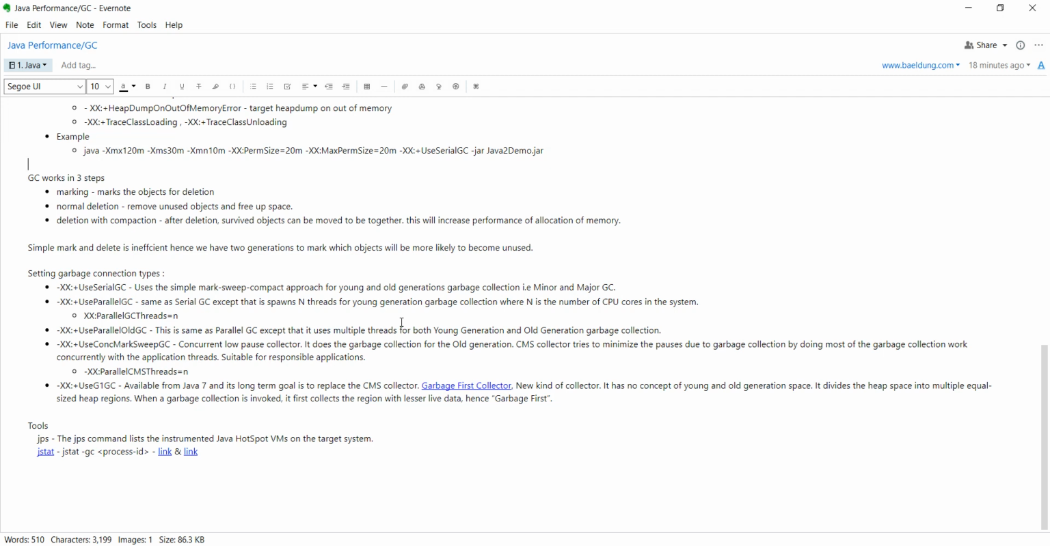So compaction is that. Now a simple mark and delete would have to run over the entire memory space, which is not good. That is why we have young and old generation. Old generation will only be cleared when we run a full GC, which is definitely costly. In a JVM, before running it, we can actually set the garbage collector that we want.